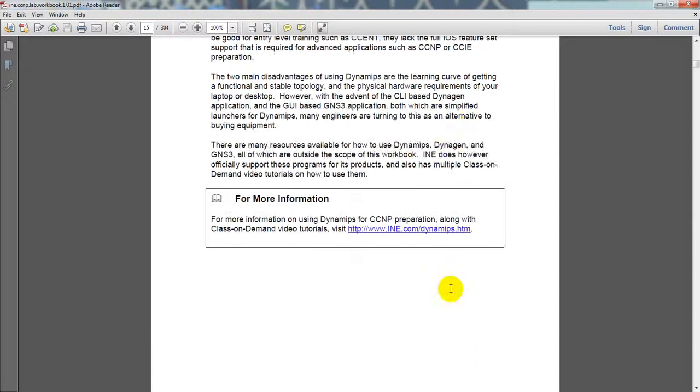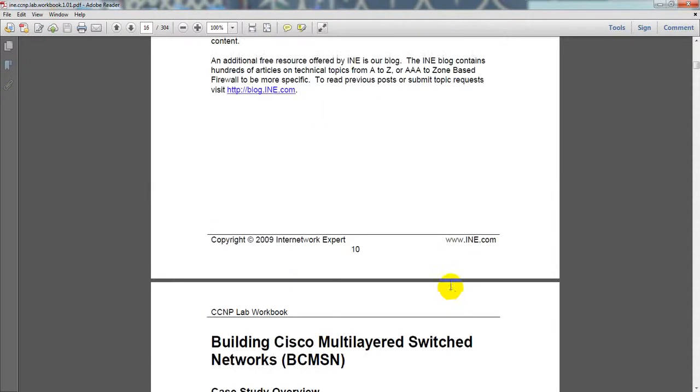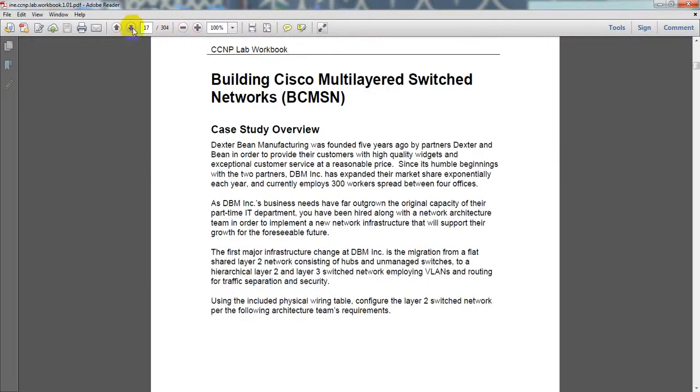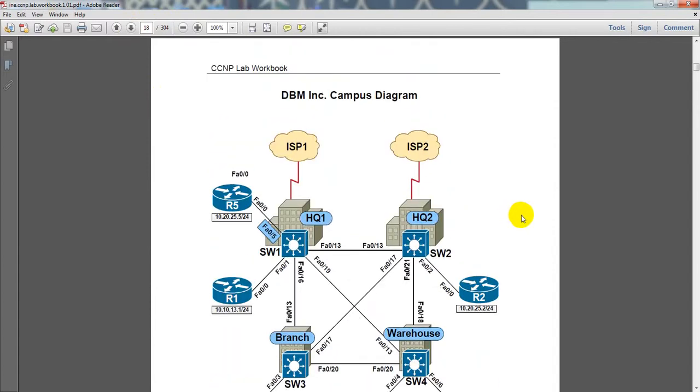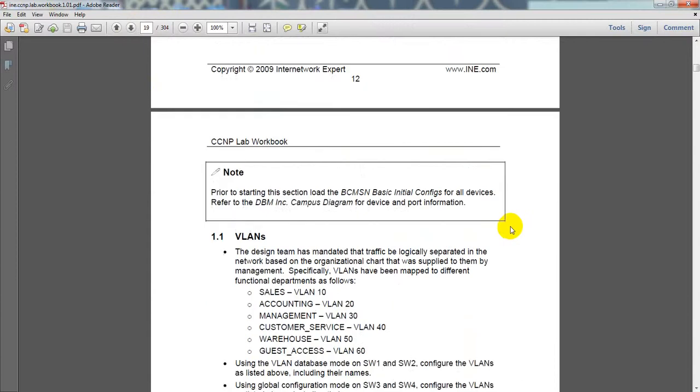Let's see here. Does it give a topology? I think it does. You're probably saying, why don't you just hit the down arrow? Here we go. So what I'm going to end up doing for the campus design, this is for your switch network. As you can see right here, it goes into it.